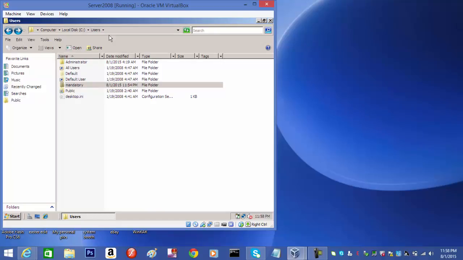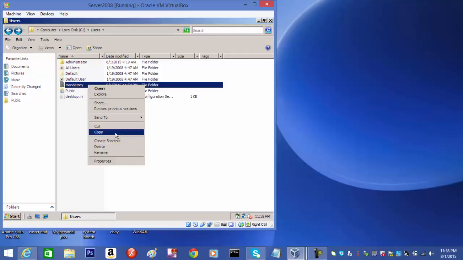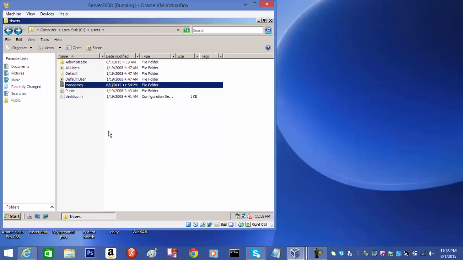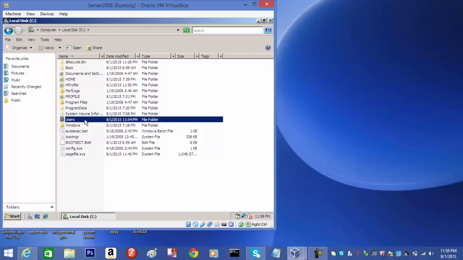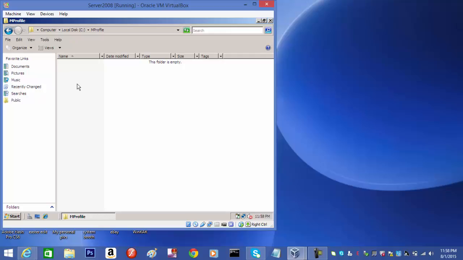Next, we're going to go back to our users here, and we want to copy this file. So once you copy this file, we're going to go back to our C drive, and we're going to paste it in our folder that we created, which is M profile.